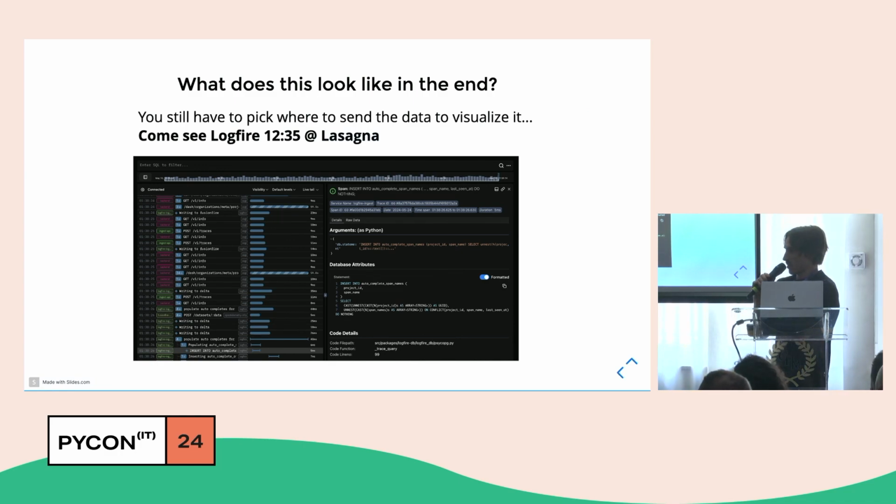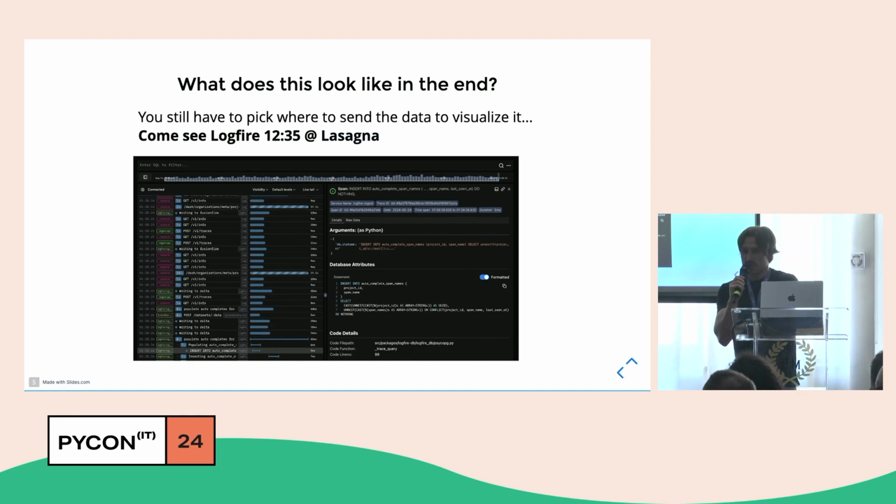And the idea is that you're going to end up getting something like this, where you can search through your data, you can see how long things take, you can debug errors, all that kind of stuff. Different platforms offer different things.